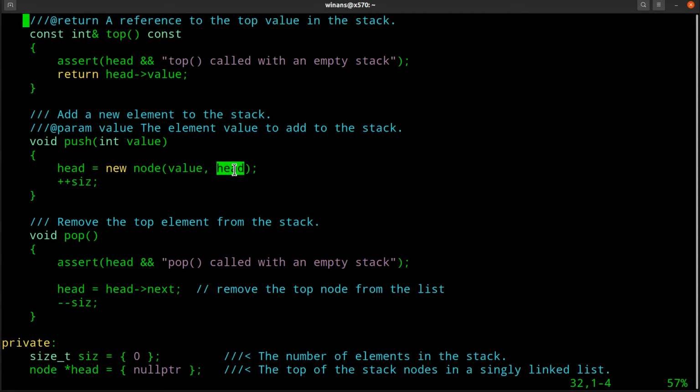And its next pointer, I want to point to the old top of the stack, which will then become the second element in the stack. So this is what's going to maintain my stack order: when I push things in there, the new one points to the old one, and the new head, which represents the top of the stack, points to my new node.